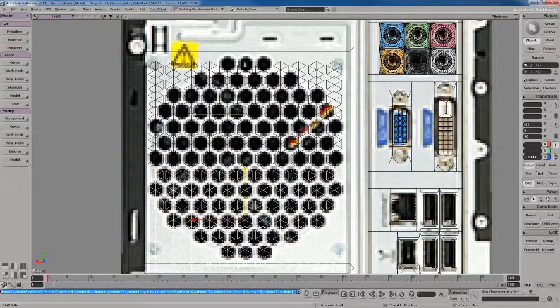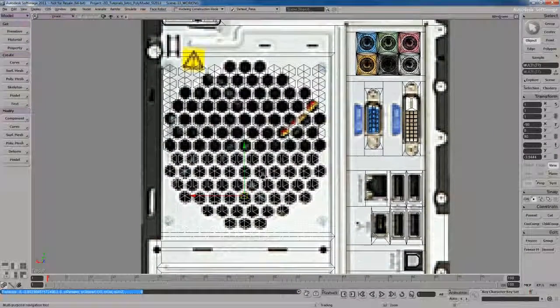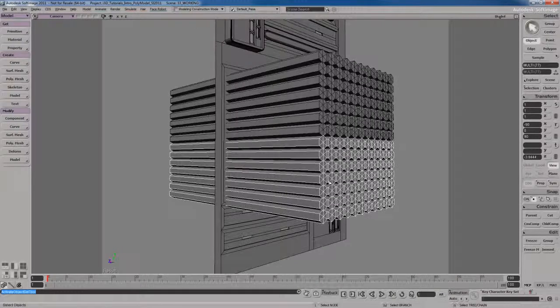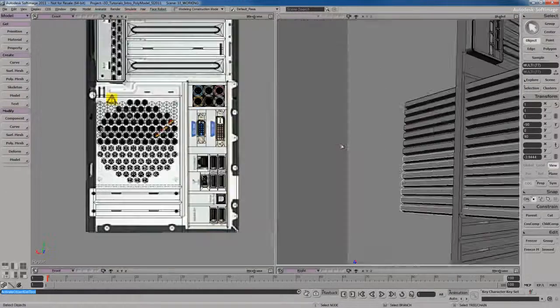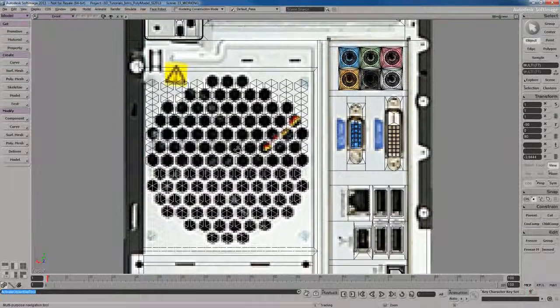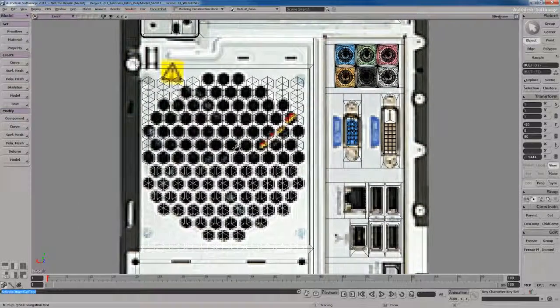Try to just make them match up with the image as best as you can. Don't worry about it being perfect. Just try to get it pretty close. So something like that. So if I look at my camera view here, I have all of these cylinders right here. Now what I'm going to do is I'm basically going to delete the cylinders that I don't need.